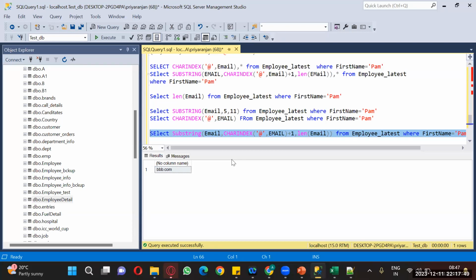Which one are you not understanding? The +1, then taking the length of the email. See, 11 is my length of the string, right? It is my end of the index. So instead of 11, I'm putting the length of the email. That's all. And why are we doing this +1?